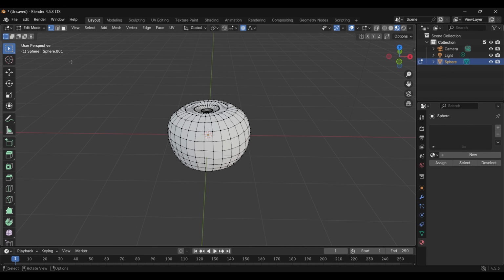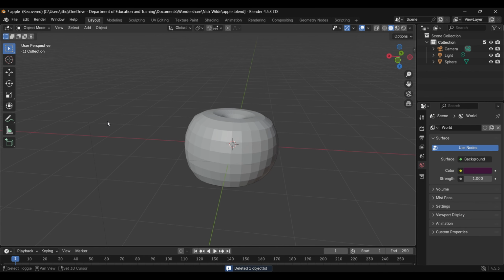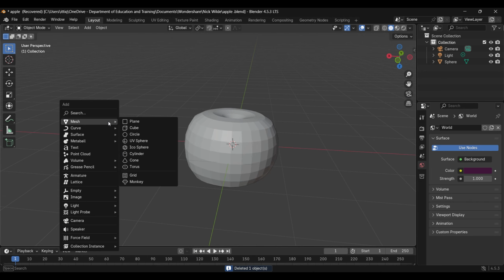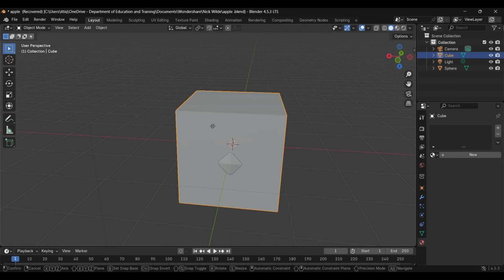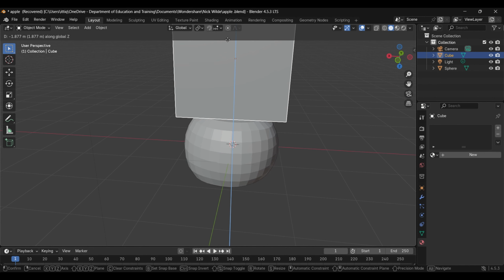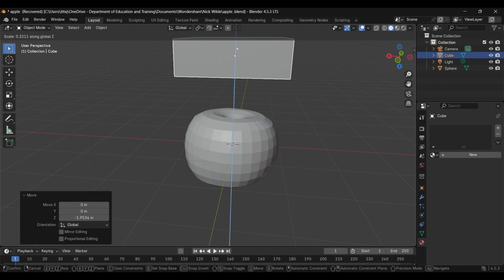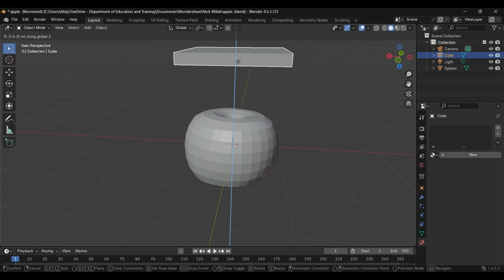Once you have achieved your desired apple shape, you can then head into Object mode again. Now again, press Ctrl plus A, and from the drop-down menu of Mesh, select Cube. Now by pressing G, then Z, bring the cube up. Now using the S key controls, modify the cube shape into a thin and rectangular shape.